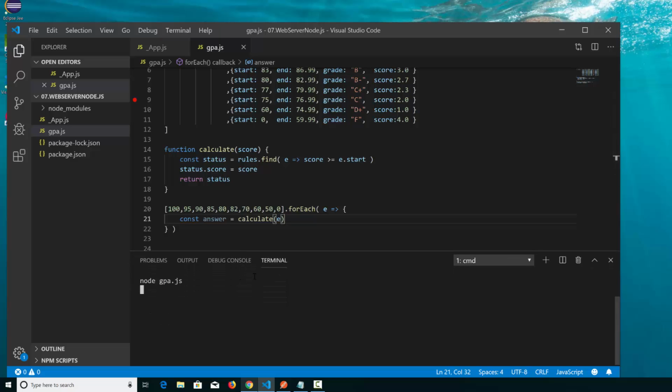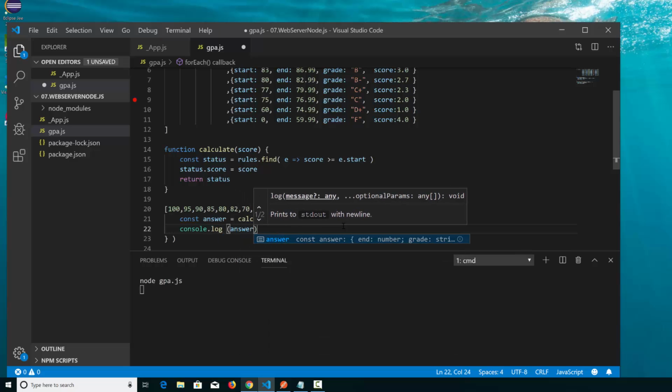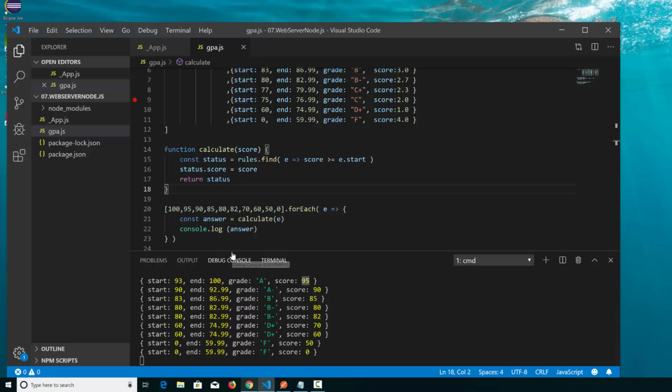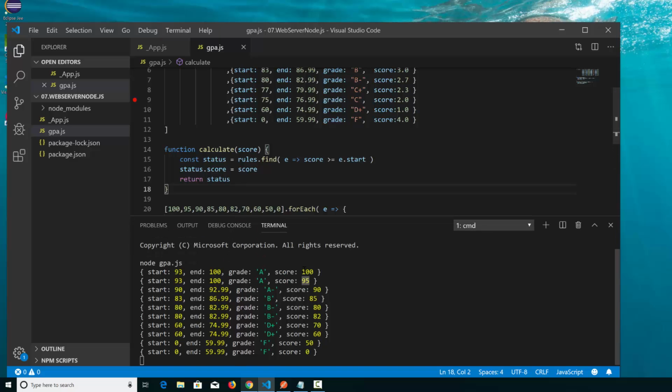What's going on? Nothing's, oh, I forgot to print it out to the console. So I'll say console.log, and we're going to print out the answer. That's why nothing came out. And let's see if it looks right. This is the score that I entered in, was the 95. And I don't see the one with the 100. Is it because I don't have enough room? Okay, there it goes. 100 gave me an A, perfect. 95 gave me that. 90 gave me the A. 85 gave me the B, and so on.